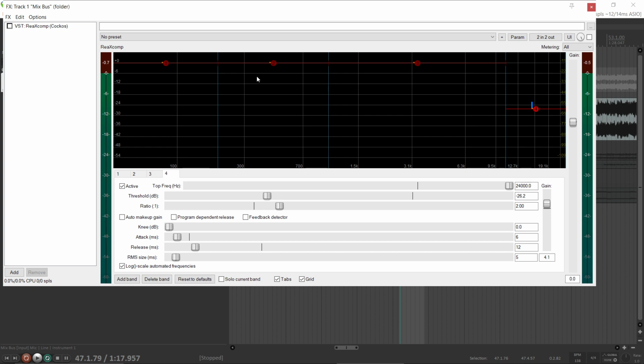Now let's take a look at the low mids. I'm going to turn off the auto makeup gain. As you've already seen, that can get me into trouble. And let's dial this band in and see if we can control the amount of warmth in the mix.